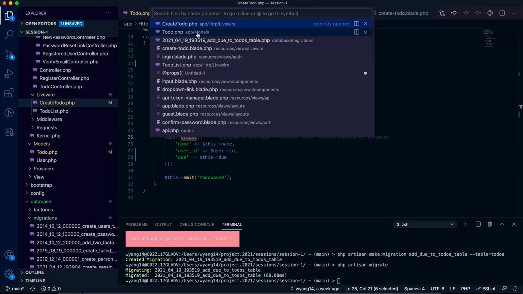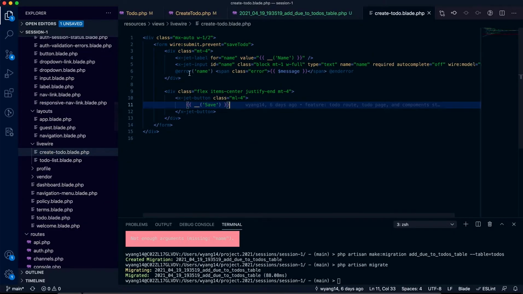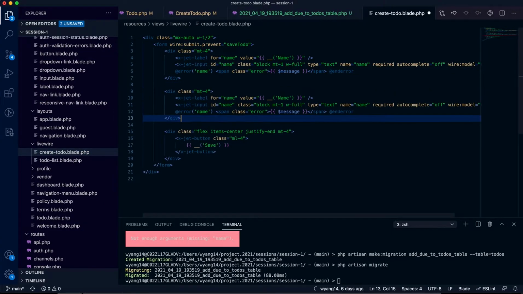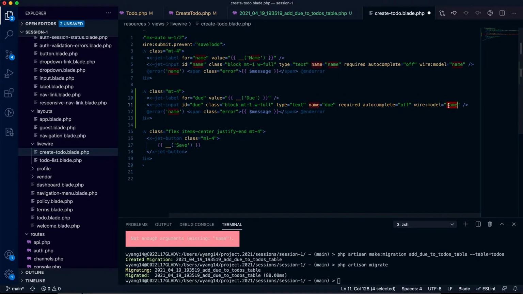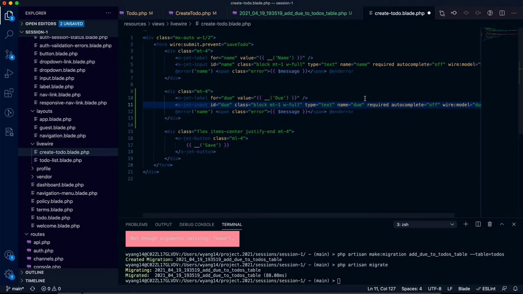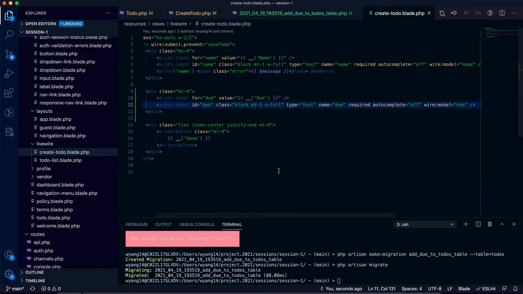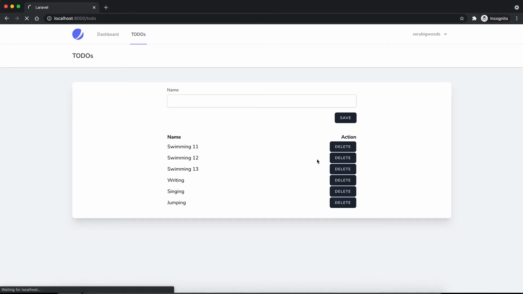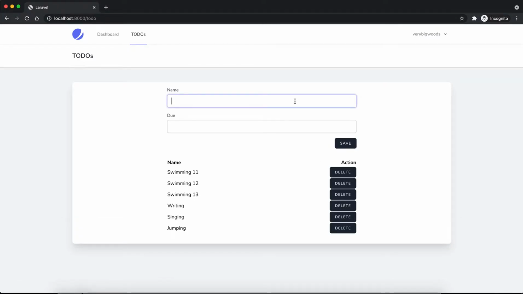Okay, and now we are able to add the due field to the form. ID for due, we say due, name due, bind to model due. Error, okay, we ignore for now. Okay, let's see. Right. Okay.